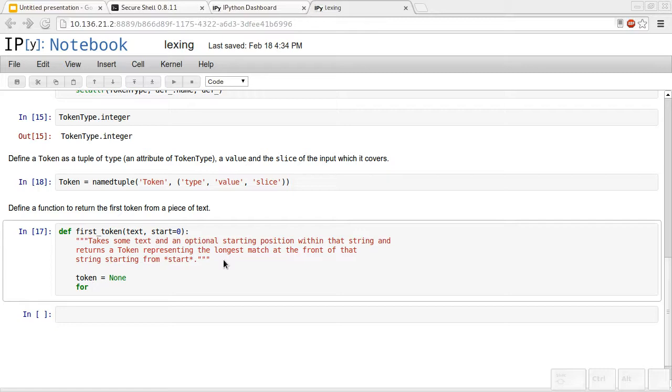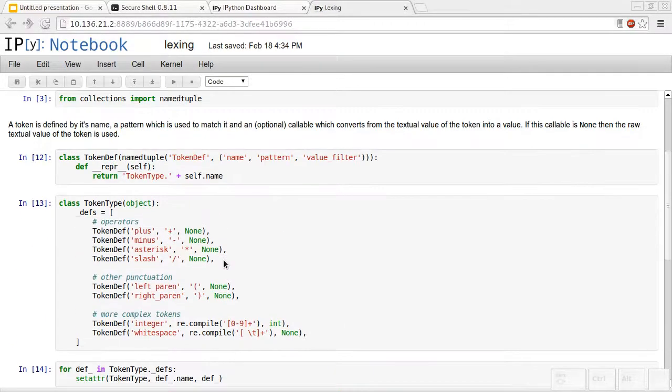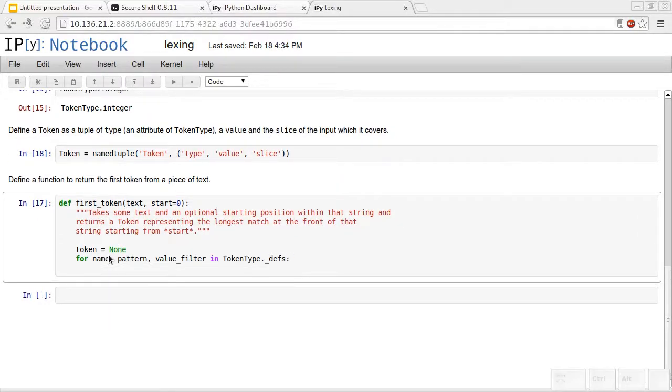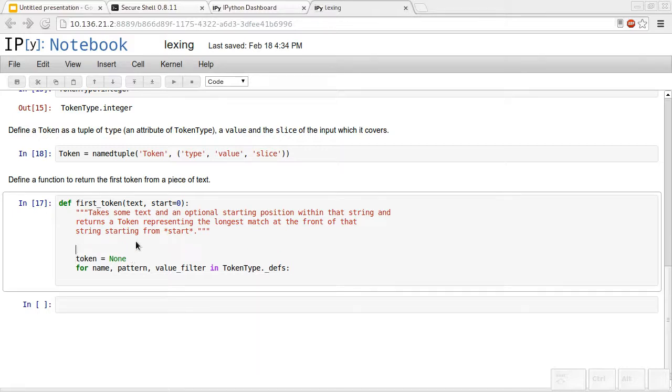And then loop over all definitions. So definition is a name, pattern, value filter. And we want to try and match the start of the text against that pattern. So actually, we need to find the match text. It's going to be that text starting from the start point. We can slice that, no problem. Nice and easy with Python slicing syntax.